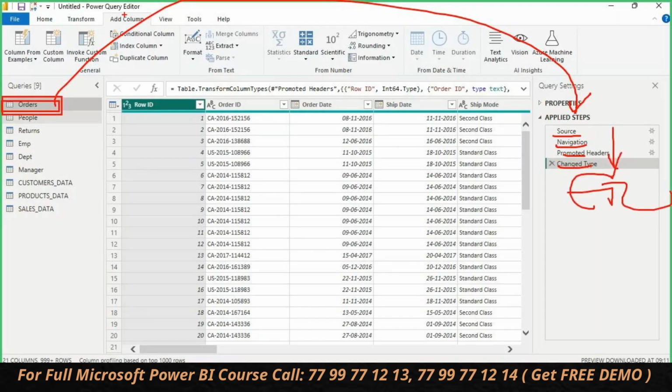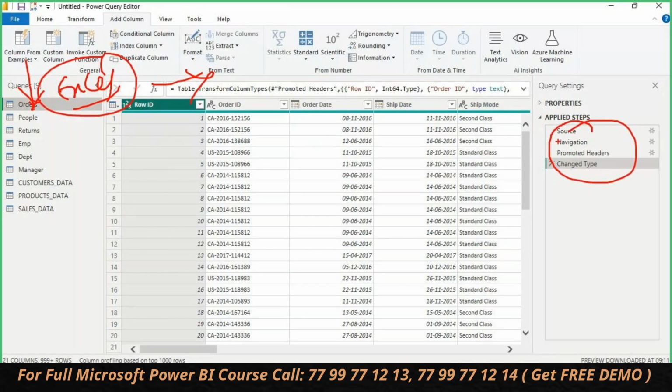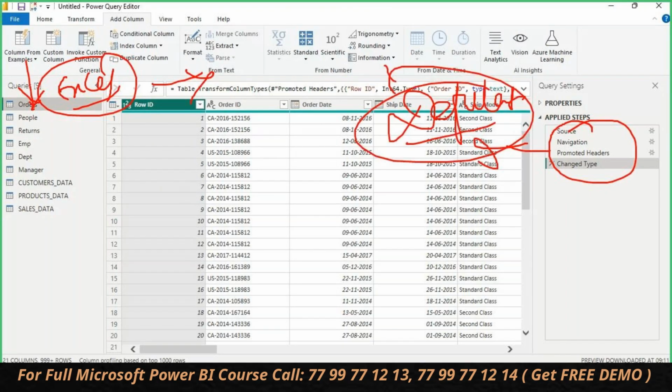You tell me, I brought the orders table from Excel and I haven't performed a single step so far. Have you performed any step so far? No. You have not performed a single step. But how many steps are you seeing here? 4 steps. They come by default. There are some default steps.